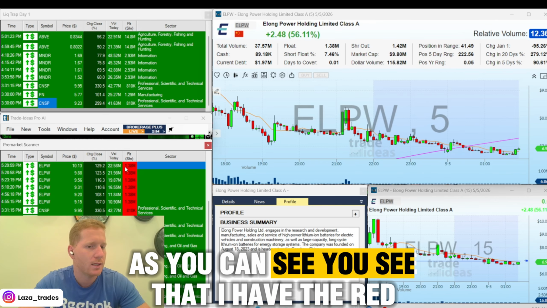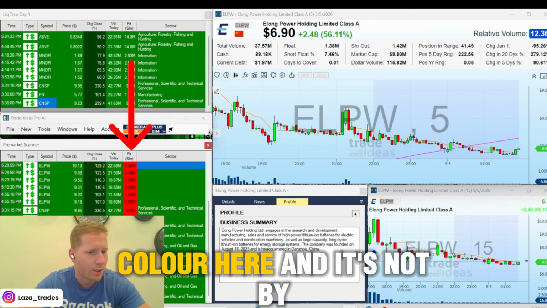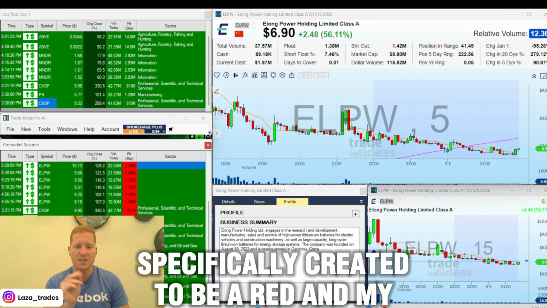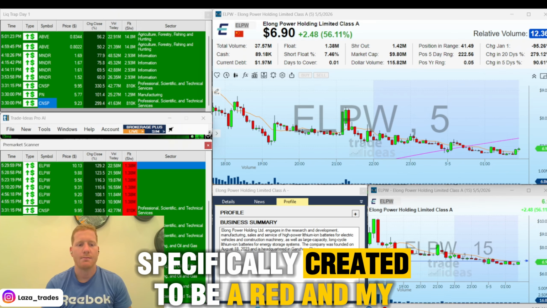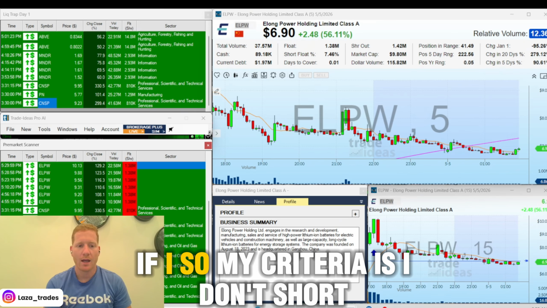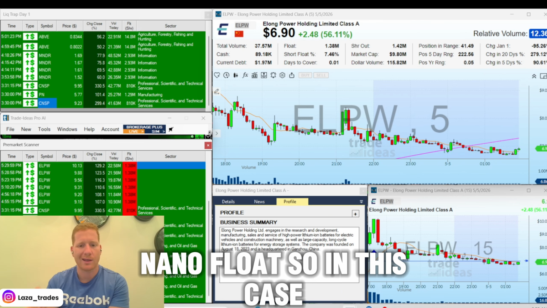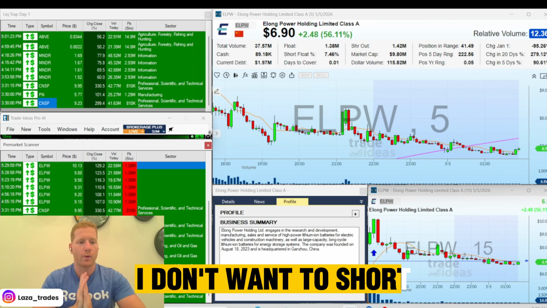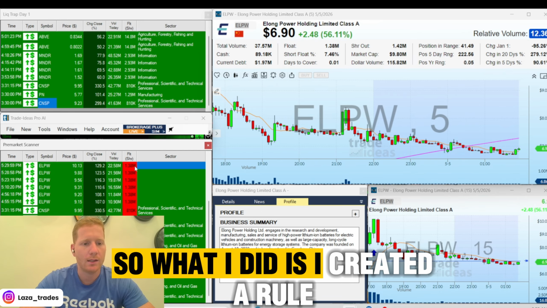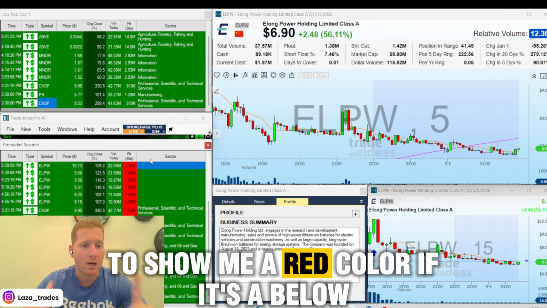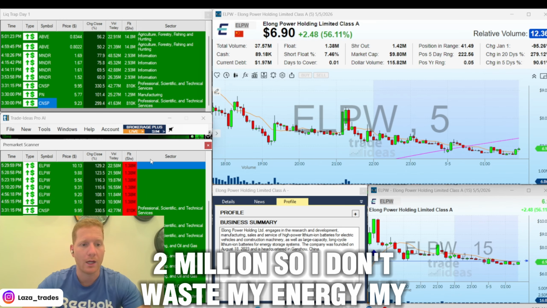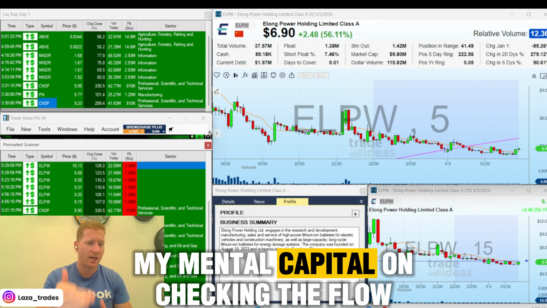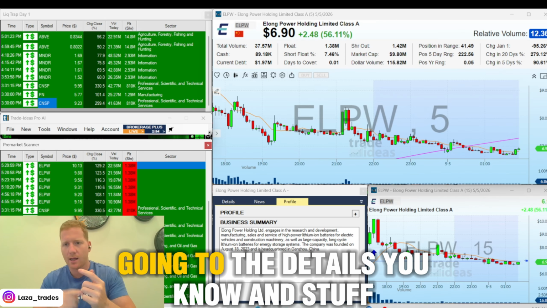And as you can see, I have the red color here, and it's not by accident, right? I specifically created it to be red, and my criteria is I don't short nano float. So in this case, anything that is less than 2 million, I don't want to short. So I created a rule to show me a red color if it's below 2 million. So I don't waste my energy, my focus, my mental capital on checking the float, going to the details, and stuff like that.